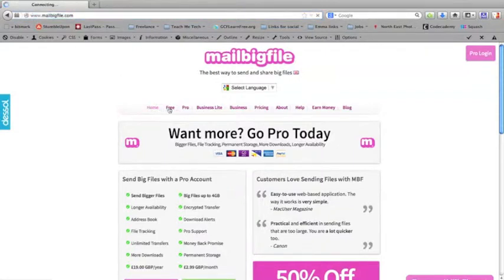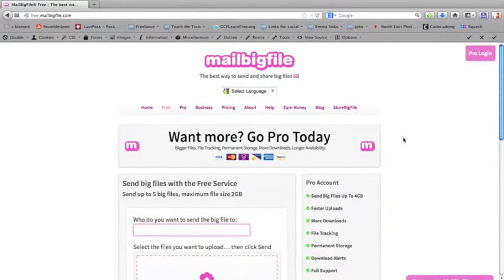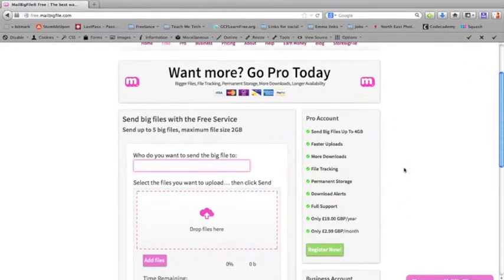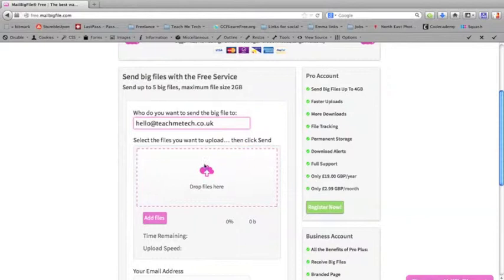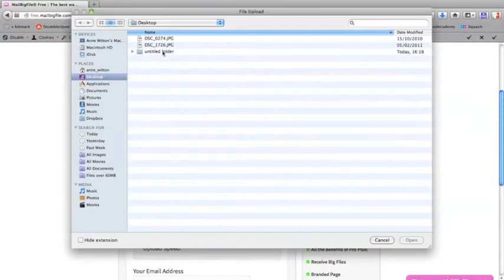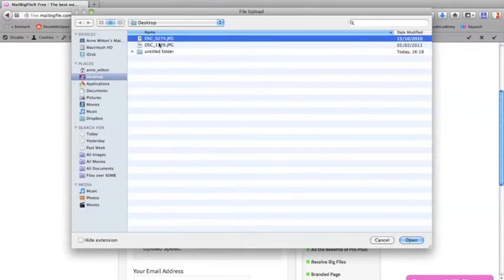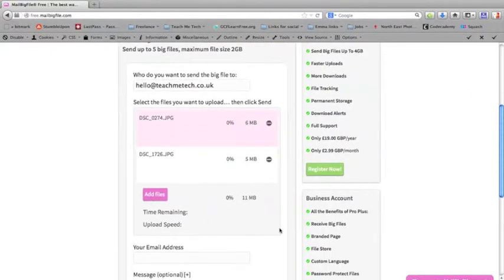So if you click on free, first of all what you need to do is just type in the email address of the person that you want to send the files to. So I'm going to type in hello@teachmetech.co.uk. Then all you need to do is select the files that you want to send. You can either drag and drop them there, or if you click add files, you can go to your desktop. I'm going to choose these two photographs here, click open, and that will add them to the list here.